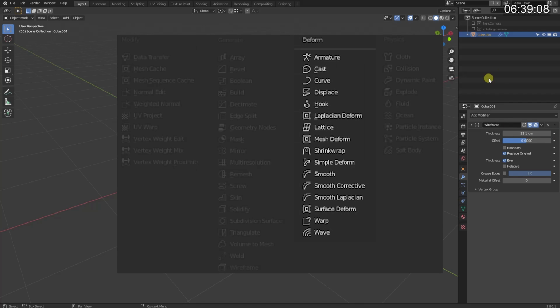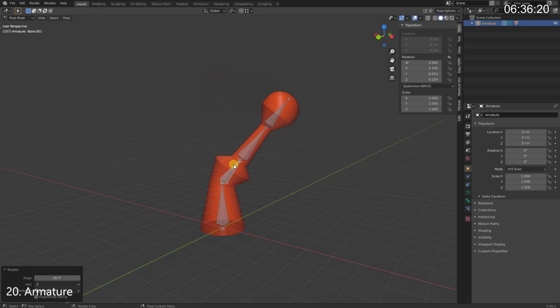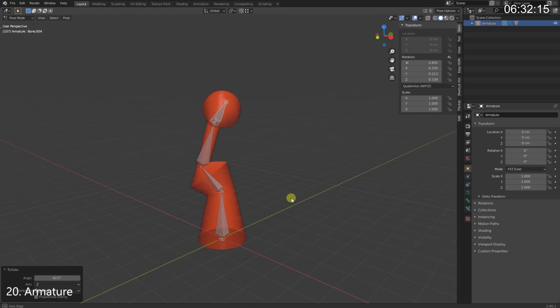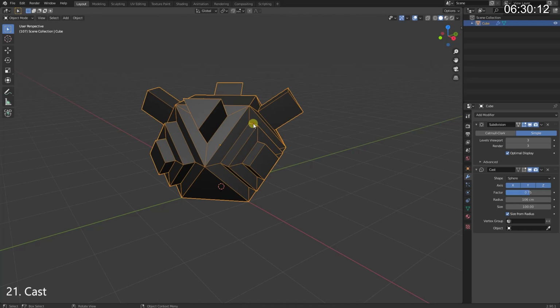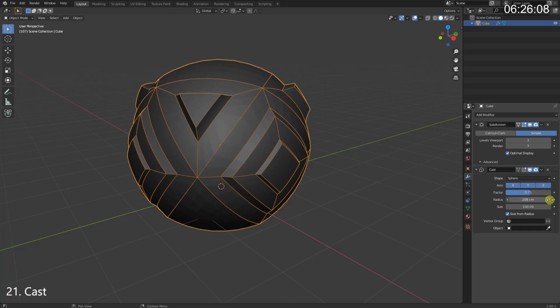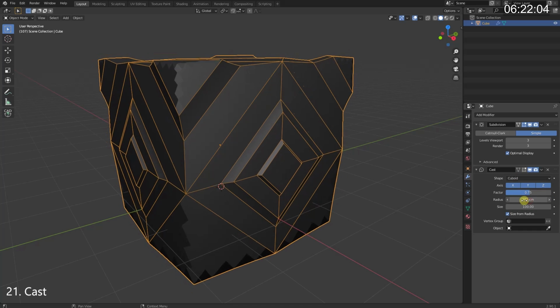Now let's continue with deform modifiers. The armature modifier is used for building skeletal systems for animating the poses of characters or anything else which needs to be posed. The cast modifier shifts the shape of a mesh object towards any of the few predefined shapes that can be spheres, cylinders, or cuboids.